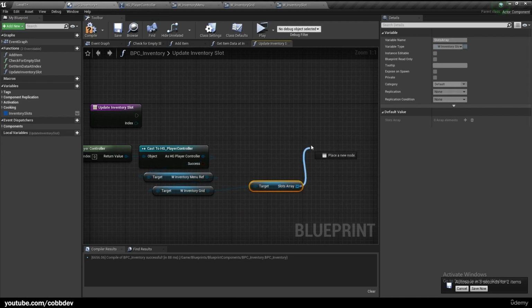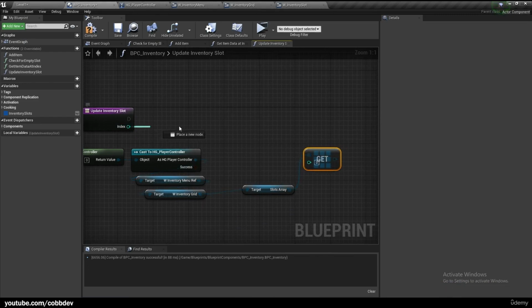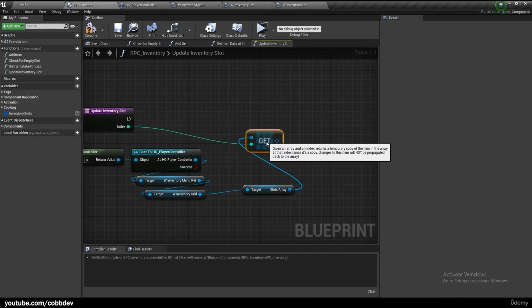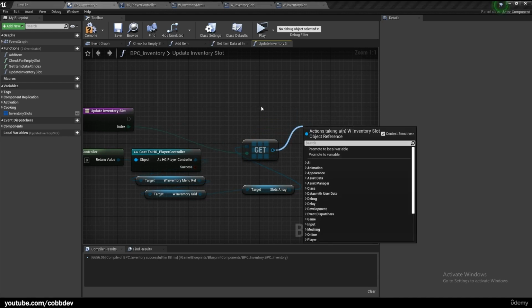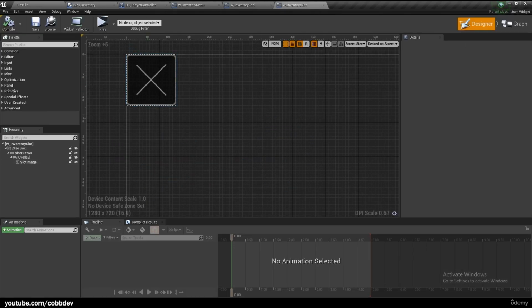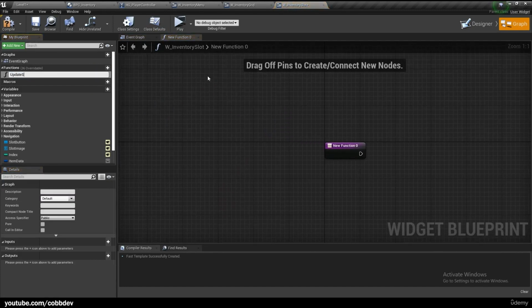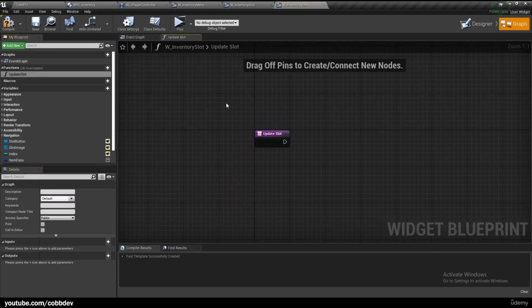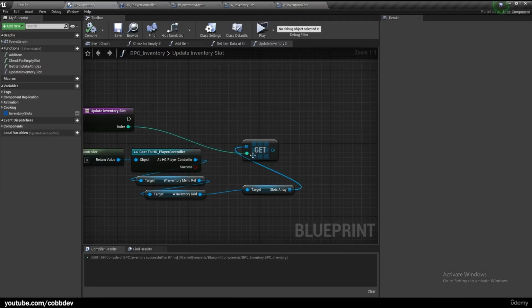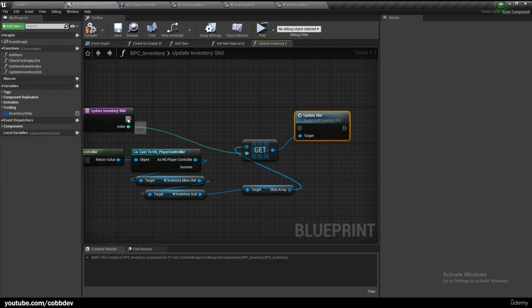So from this slots array, we want to get a copy to choose which slot we want to update, and the index will come from this index. Now from this, we want to call a function to update the slot, but we have not created that function yet, so we'll have to do it now. So if we go into our W inventory slot, then our graph, we can create a function, and we'll call this update slot. And just so before we forget, we can go back into our inventory and we can just call it right now. Update slot, and plug it in.